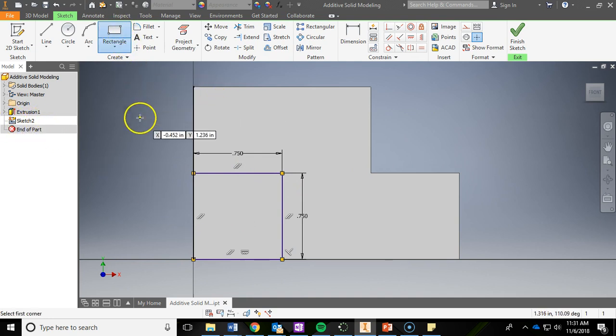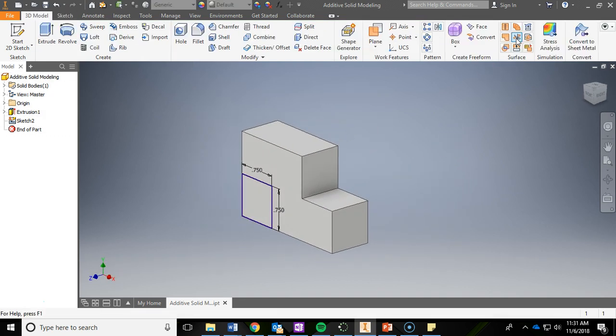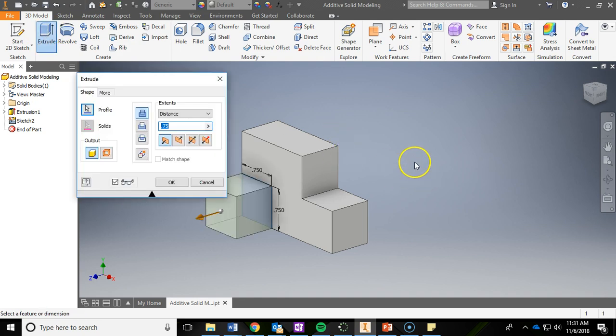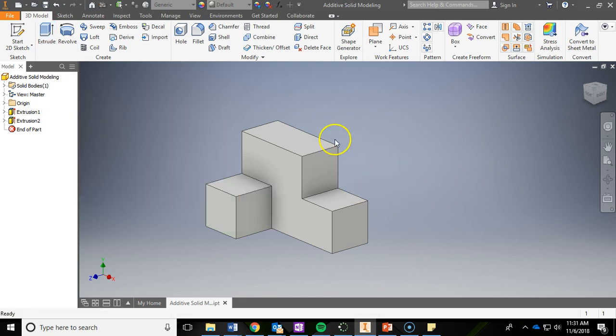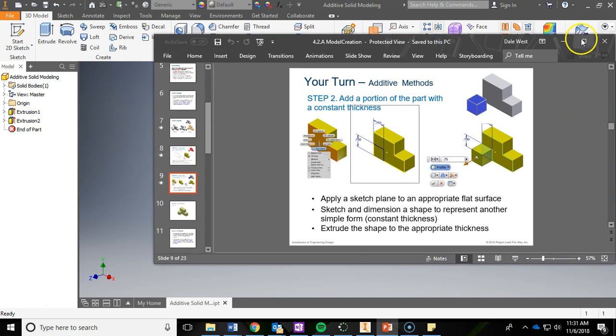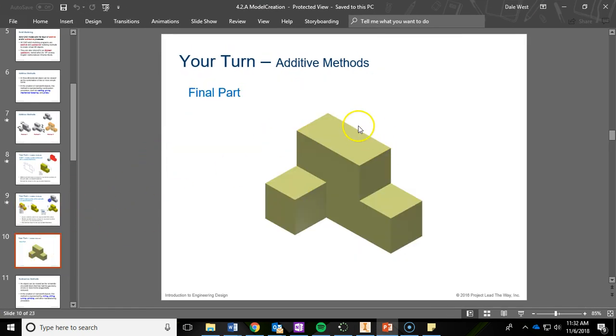Now I'm still in the rectangle tool, so I'm going to hit escape to get out of it because I don't want to draw anymore. And I'm done with my 2D sketch, so I'm going to hit Finish Sketch. And then the last thing I need to do is extrude that out. And again, this is the additive portion. We're doing additive modeling in Autodesk Inventor. So I'm going to extrude that, and again, that is also a distance of 0.75. So I'm going to hit OK as long as that's good. And I now have my finished product, and I completed the additive method to create this 3D model.